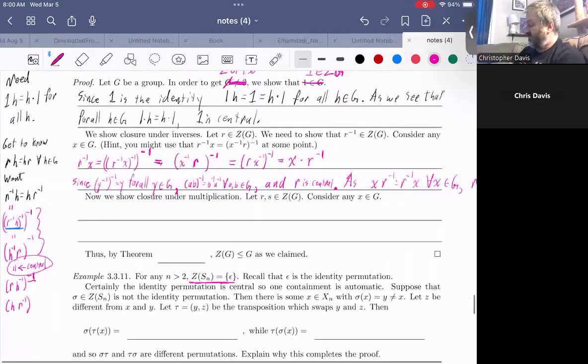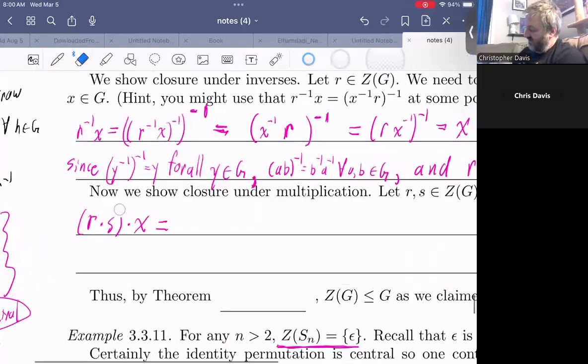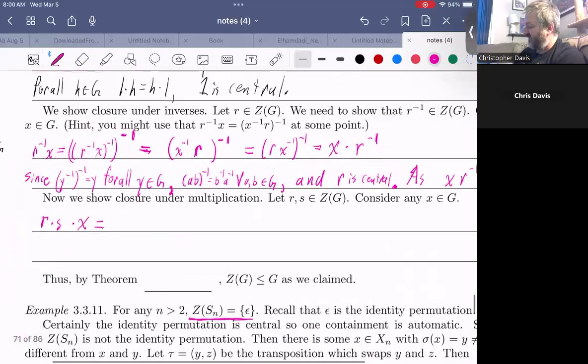Closure under multiplication. So let's go through the motions for that. And I think this one I'm going to write less. I'll leave you to write the words that I'll leave out. All right. So I need to show that R times S times X is equal to the same thing, but with X on the other side. Cool. Well, I know that X commutes with S and R individually. So I'm going to appeal to associativity to leave off these parentheses so I don't have to repeatedly say it.